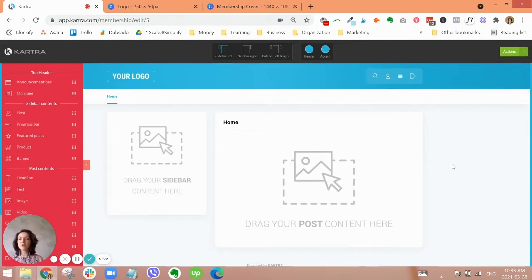Okay, so the first thing that I want to talk about is the general layout. One thing to note is that there's the front end of what your course is going to look like, and then there is the builder, and they're not necessarily identical.